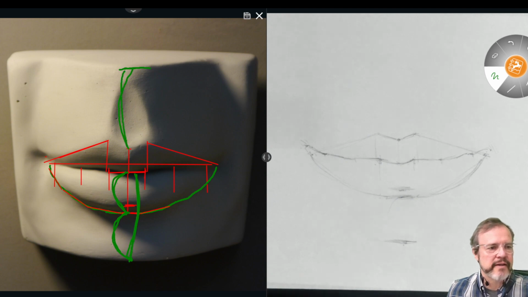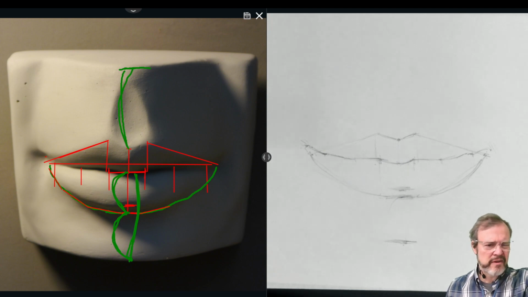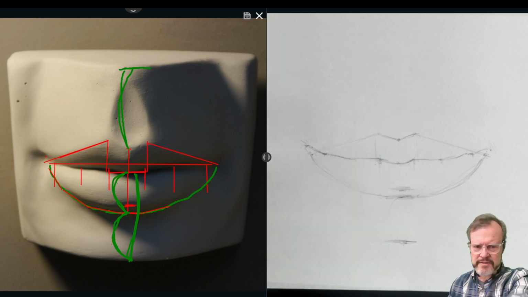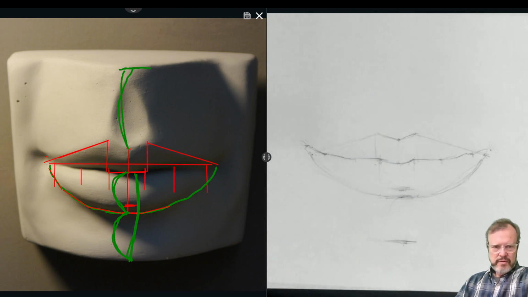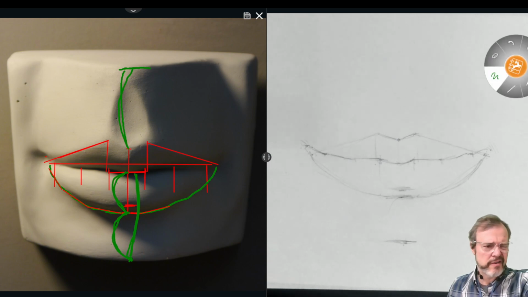And I can check that by measuring, holding my pencil up and doing this kind of measuring. I would encourage you to do that yourselves. I'm checking my work, but they are indeed about the same. That's what I'm getting.